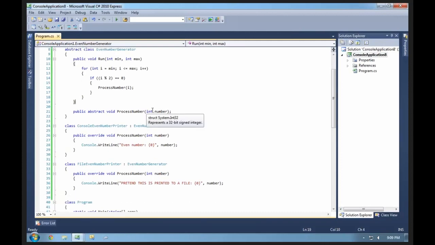When you abstract out process number, do you have to provide the overload with matching overloads in the child classes? Yeah, I have to provide the override in both of these overrides because these are overriding an abstract method.